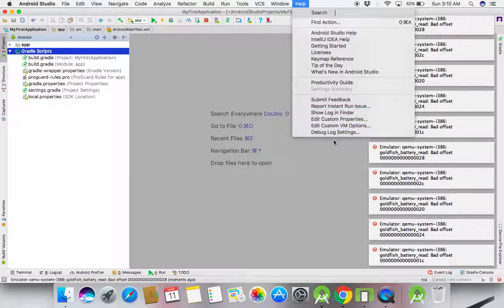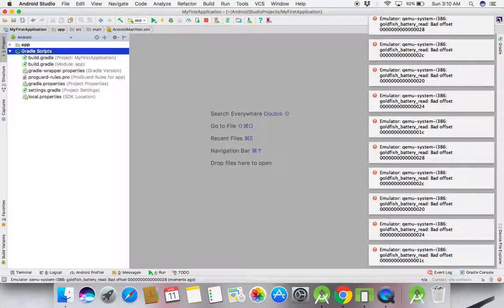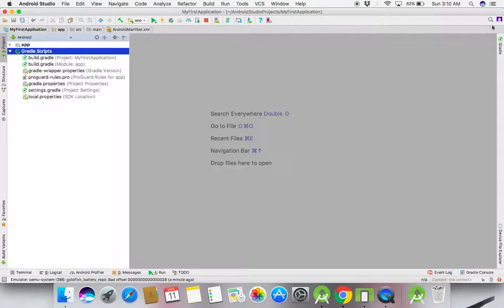And here you can log in to Android Studio. In my case, I have already logged in to Android Studio, so it is showing my login here. If you didn't log in, you'll see the login option, and you can log in, and after that you can see your account here. So this was all about the Android Studio menus.